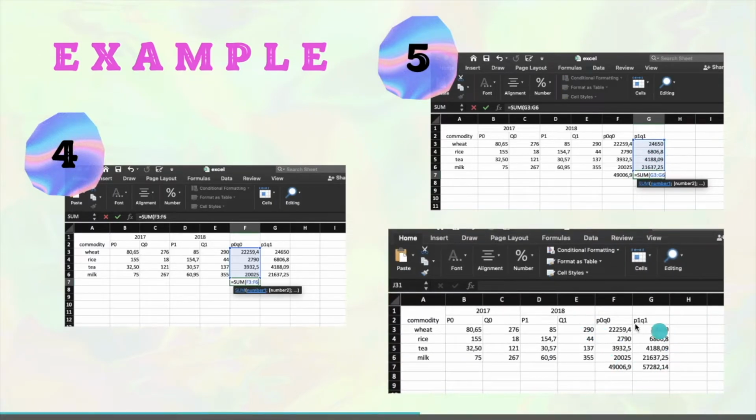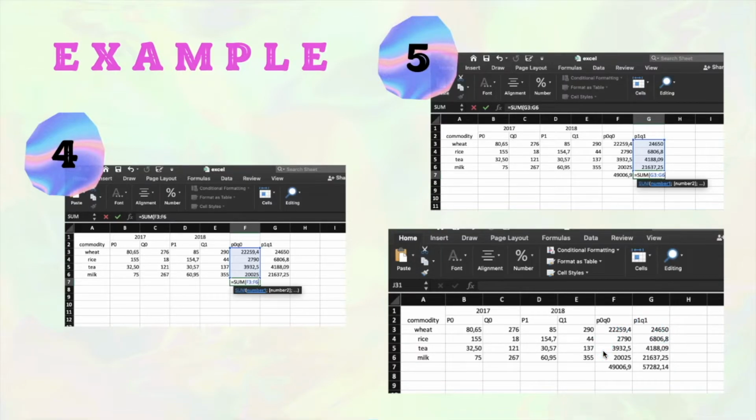And then here we got the result, the total P0, K0, and also for P1 and Q1, which is: P0, K0 is 49,006.9, and then P1, Q1 is 57,282.14.